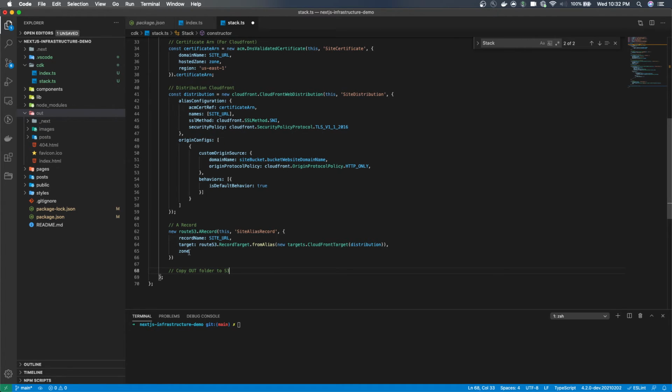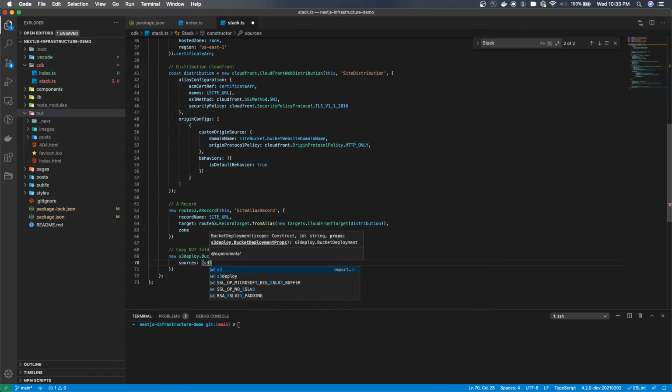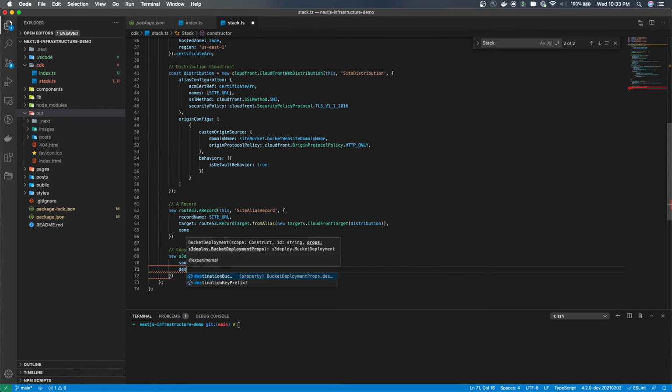So I'll just create a new comment. So copy out folder to S3. So let's go and do that. So we use S3 deploy, bucket deployment, this deploy to bucket. So we need to use the S3 to pull our assets. So let's do that. So we will have to point it to the out, and it'll handle that for us.